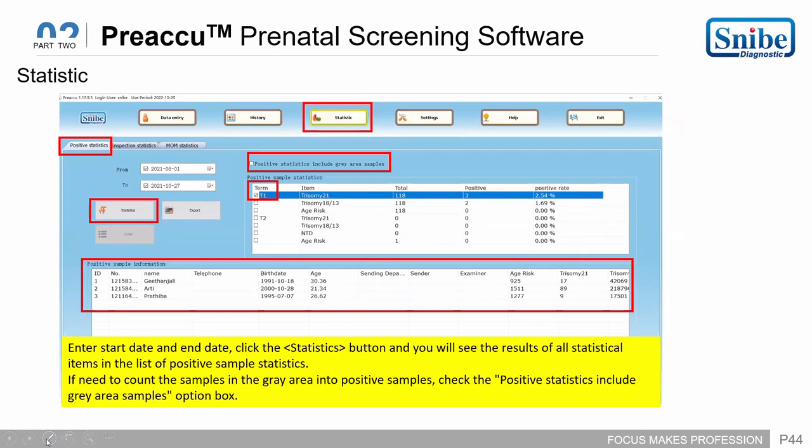For the statistics, if you want to see the positive statistics with the gray area samples, once you click it for the trisomy, you have to enter the date here. Click the positive statistics, and you have to enter the start date and end date. When you click the statistics button, you will see the results of the statistics items in the list of positive sample statistics. So these are the positive statistics.